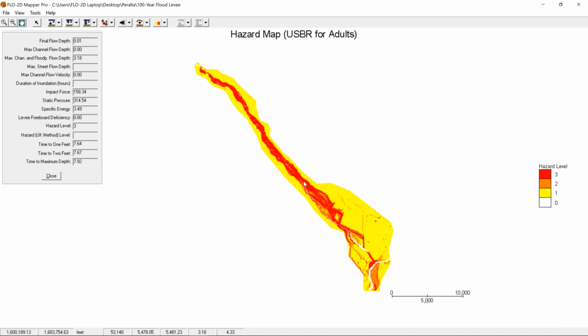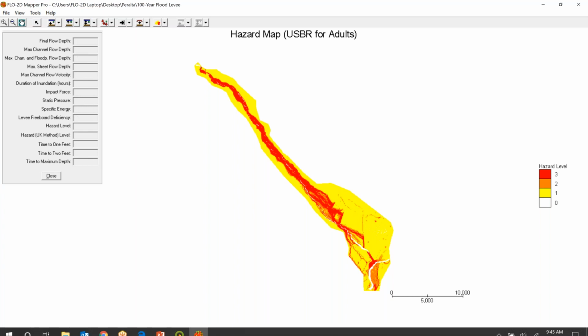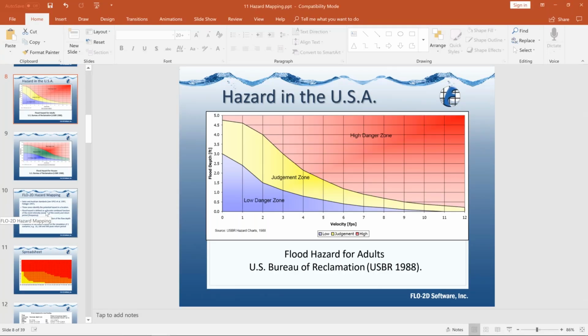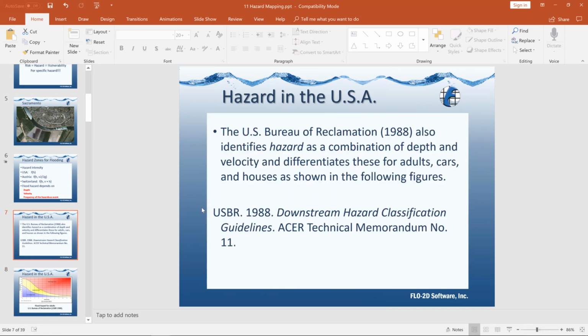So this is the hazard mapping. Obviously, if you were an adult in this area, there would be a risk to your life. This is how the BOR looks at hazard.